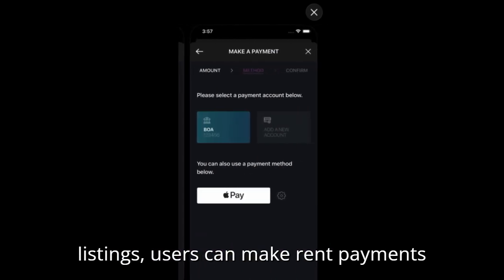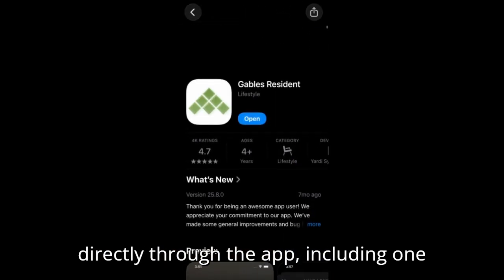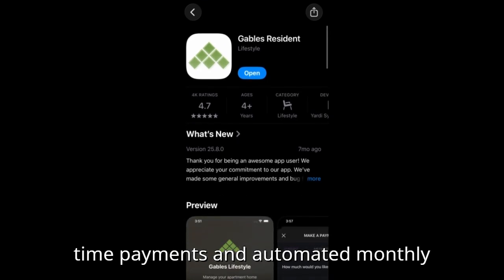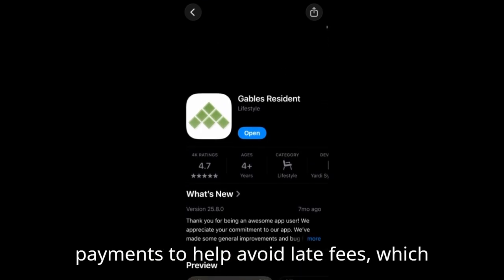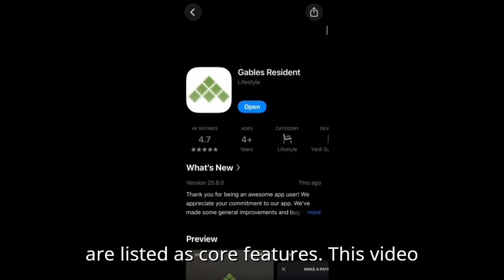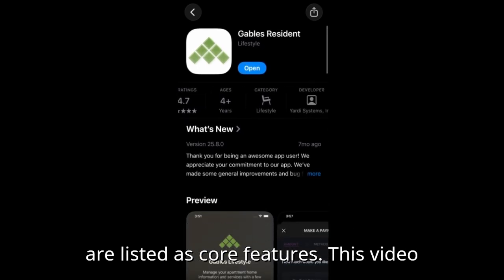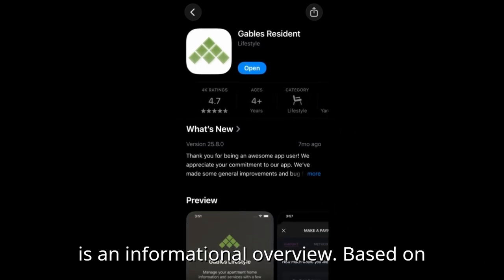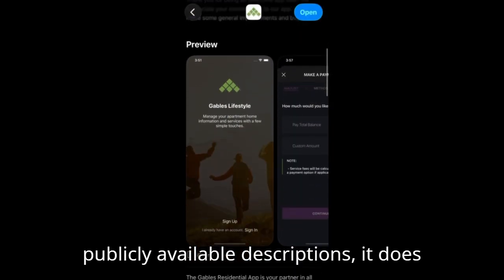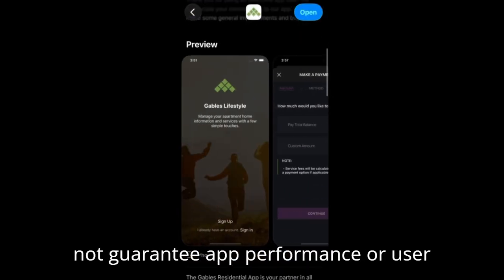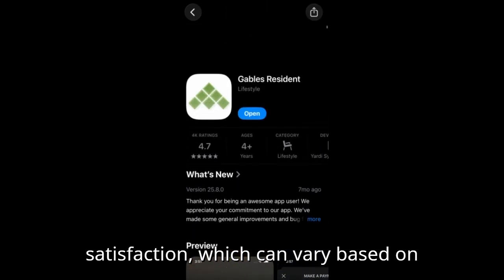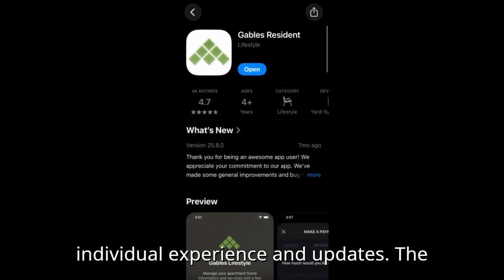according to official listings. Users can make rent payments directly through the app, including one-time payments and automated monthly payments to help avoid late fees, which are listed as core features. This video is an informational overview based on publicly available descriptions. It does not guarantee app performance or user satisfaction, which can vary based on individual experience and updates.